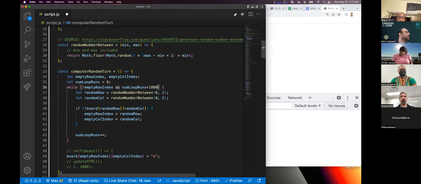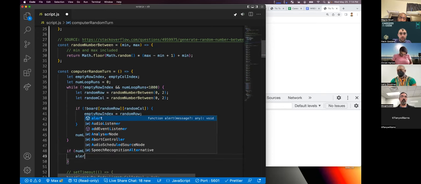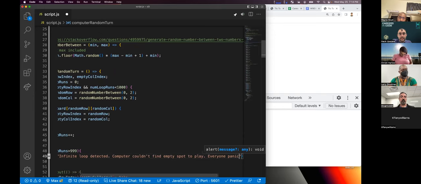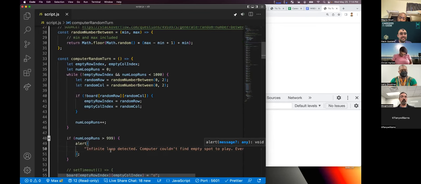If this loop has run more than 1,000 times, I'm guessing that we're never going to find one. And then down here, we can say if the num loop runs got above 999, then alert infinite loop detected, computer couldn't find empty spot to play, everyone panic. All right, I'm panicking, Brian, we get there again. So I'm going to save that.